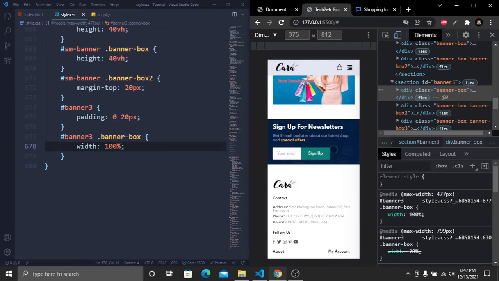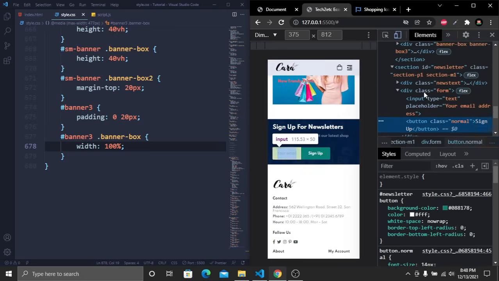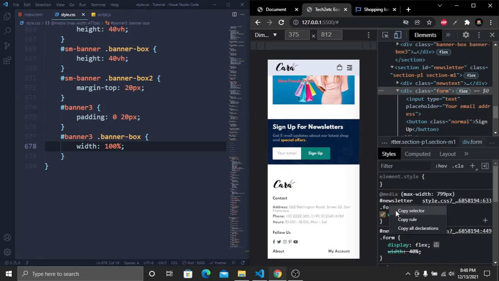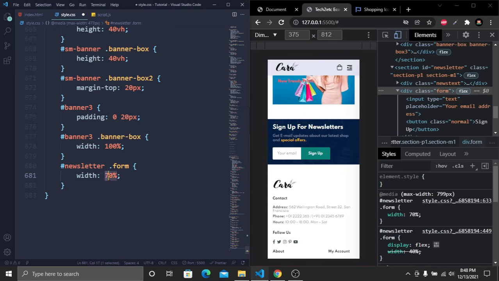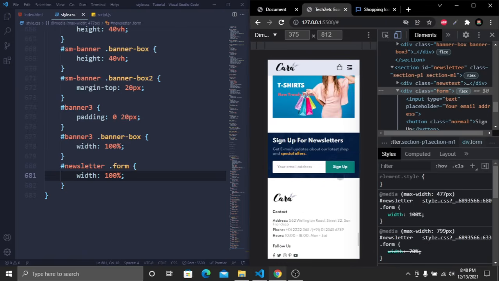And in our newsletter, again we have to fix the width of this form. So that's why select the form, and here you can see that we have the form. Now select the form here and copy the rule, then paste it here, and the width will be 100%. Now save, and here you can see that this form is now taking 100% width and height.